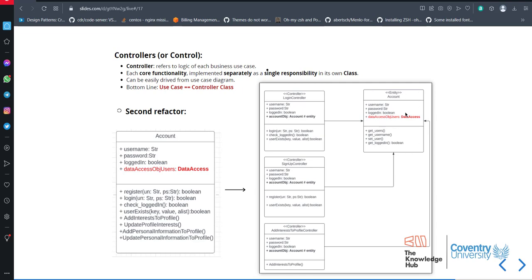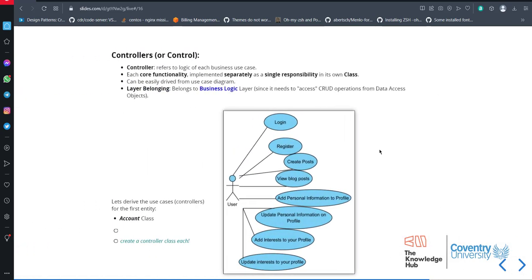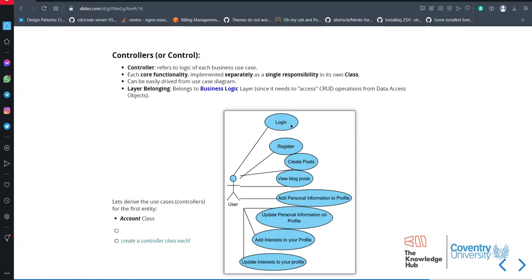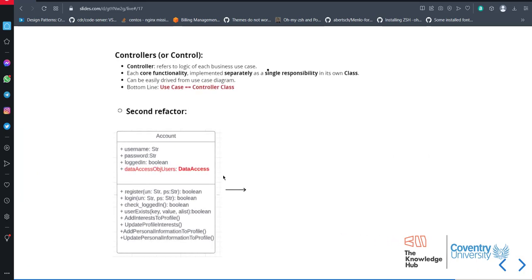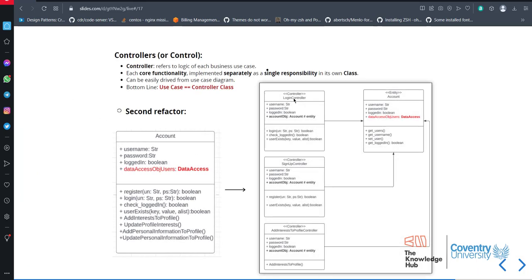So where do we place the business logic or the business use cases? We agreed that the business use cases are going to be placed in the controller class. So for the login use case, if you look here, I placed it as a method inside the login controller. The other use case, which is register, I created a sign up or register controller, and I placed the register method inside of it.